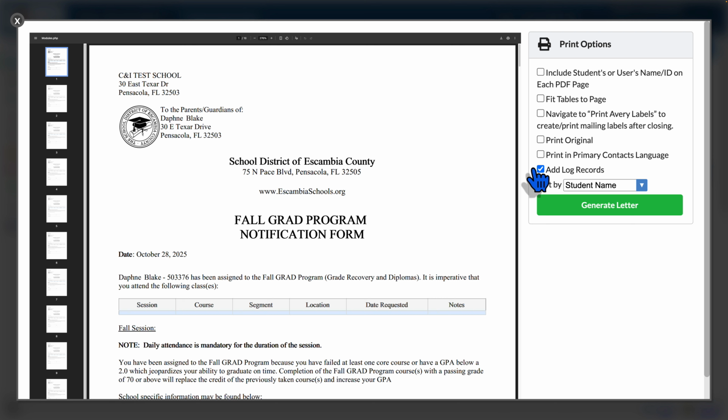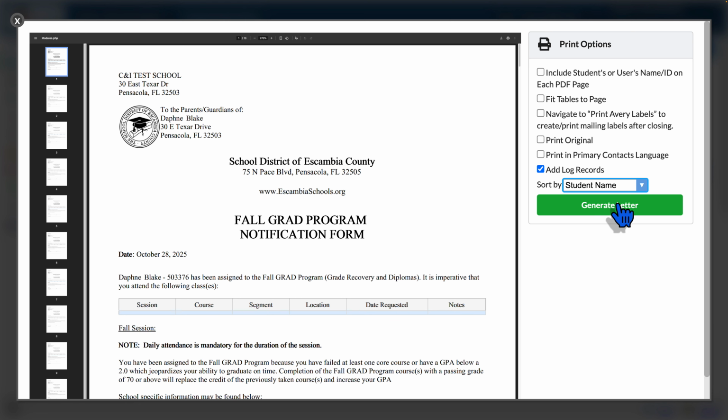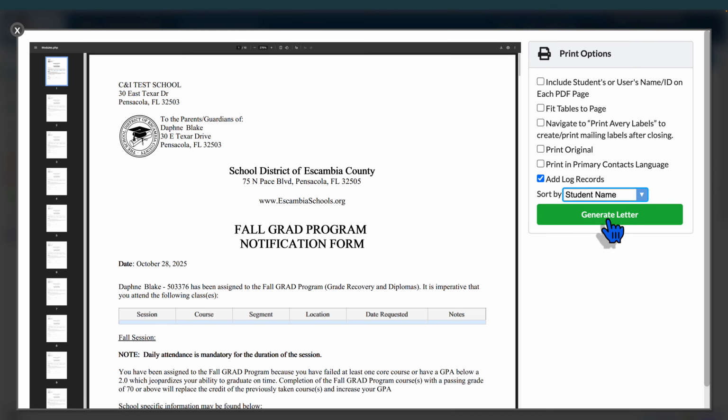Add log record is automatically selected here, and I could sort this by student name or by a class period. Once I'm ready, I'm going to click my green Generate Letter and print.